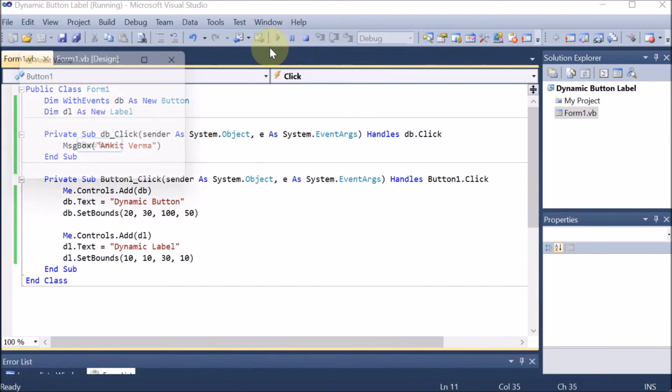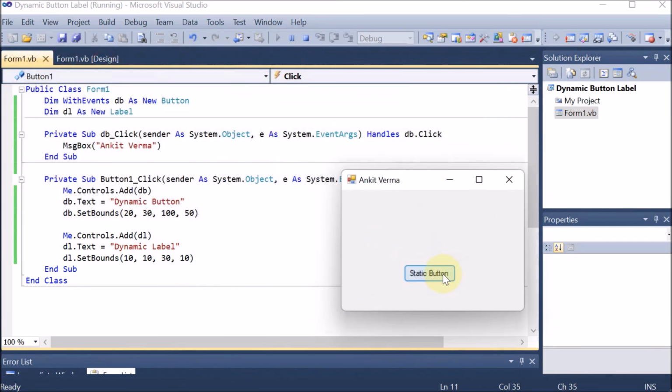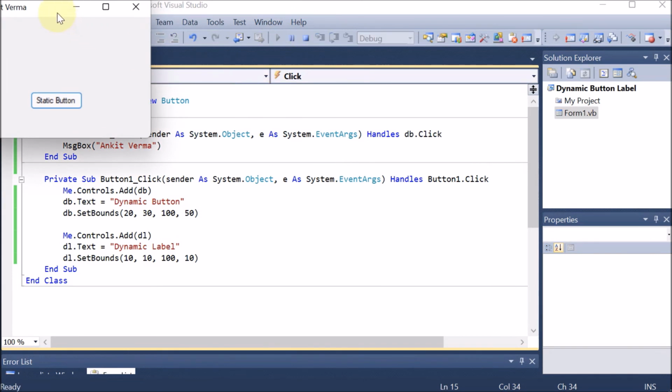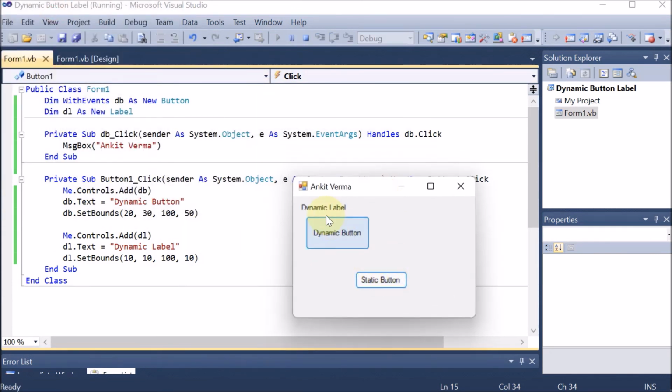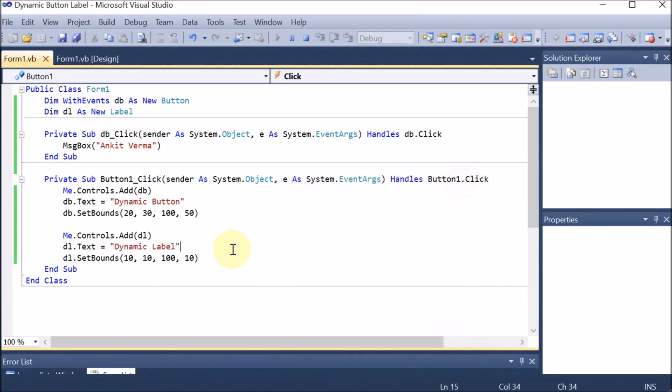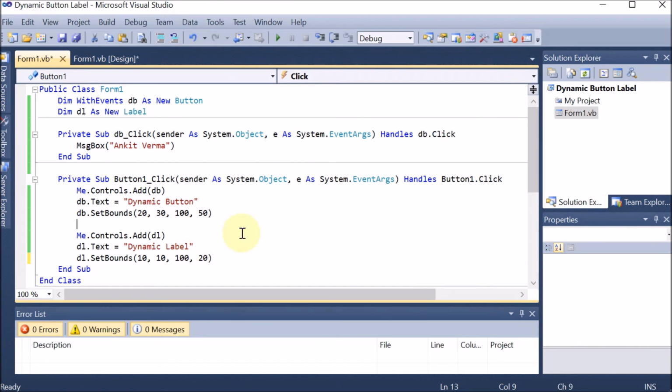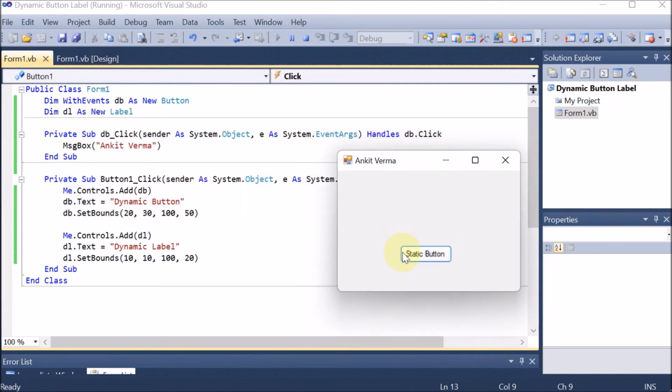Now we are going to run this project and see how it affects. We click over there. You can see that it is not giving the proper text. So we close it. As per the requirement, we can extend the size. Let's say we provide 100 here. Now we run it and click over there again. The dynamic label is coming, but here we have to increase the height. So again we provide the height as 20. Depending upon our requirement, we provide it. We run it and click again.